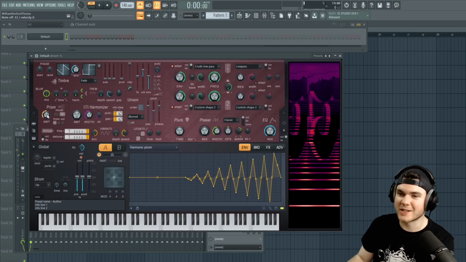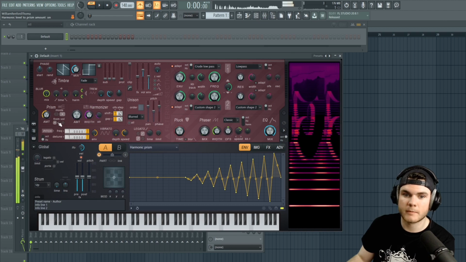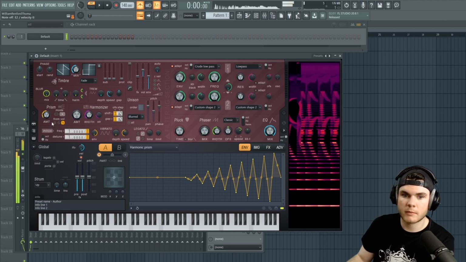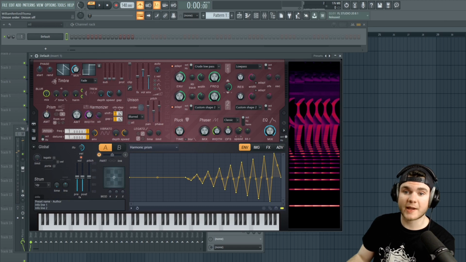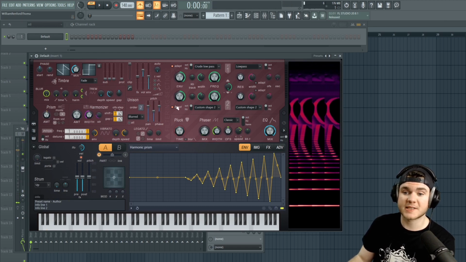Like, there's a lot of really interesting tones you can get out of this tool. And next up, what I can do, I can add a second voice. I can go 2 voices here. So now it's even more stereo.